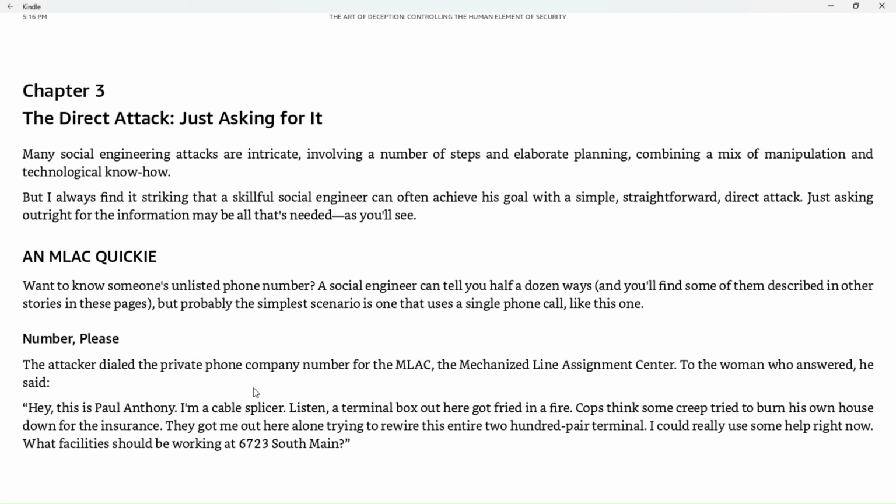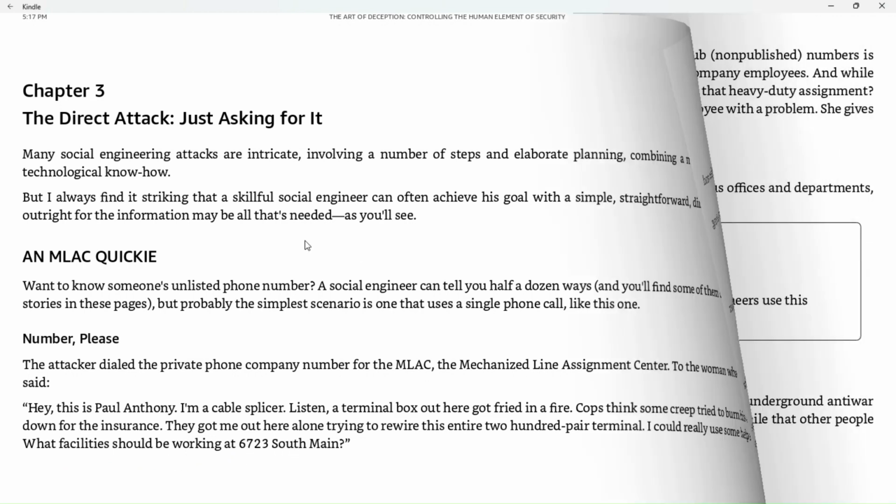"Number, please." The attacker dialed the private phone company number for MLAC, the Mechanized Line Alignment Center. To the woman who answered, he said, "Hey, this is Paul Anthony. I'm a cable splicer. Listen, a terminal box out here got fried in a fire. Cops think some creep tried to burn his own house down for insurance. They got me out here alone trying to rewire this entire 200 pair terminal. I could really use some help right now. What facilities should be working at 6723 South Main?"